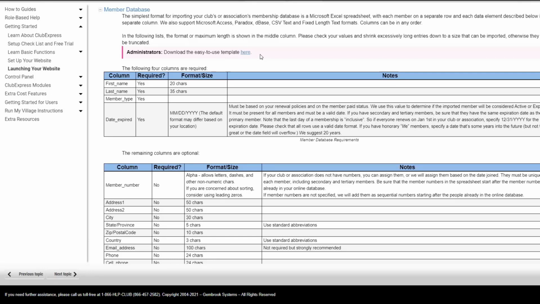So again, this is just a list of things that you'll need to work on and get ready to go live. All it is just a member database, just one little Excel spreadsheet. And then all of your members are loaded into your database and they're ready to go.